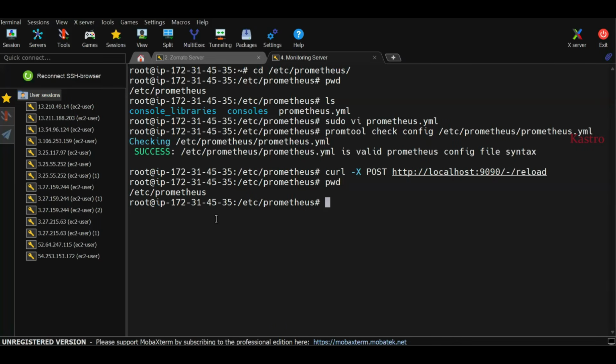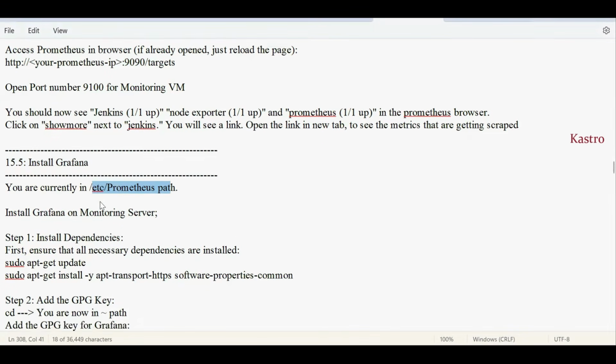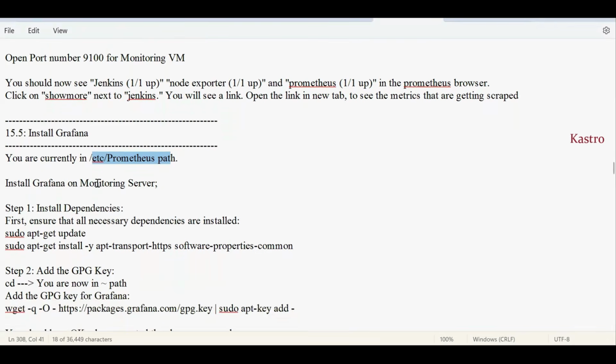If you do PWD, I am there in the /etc/prometheus path. So that is the path that I have given here also. Right. Now let us install Grafana on the monitoring server.